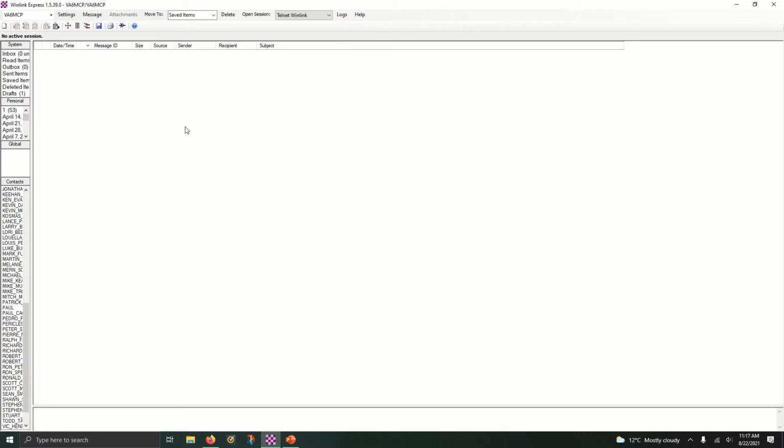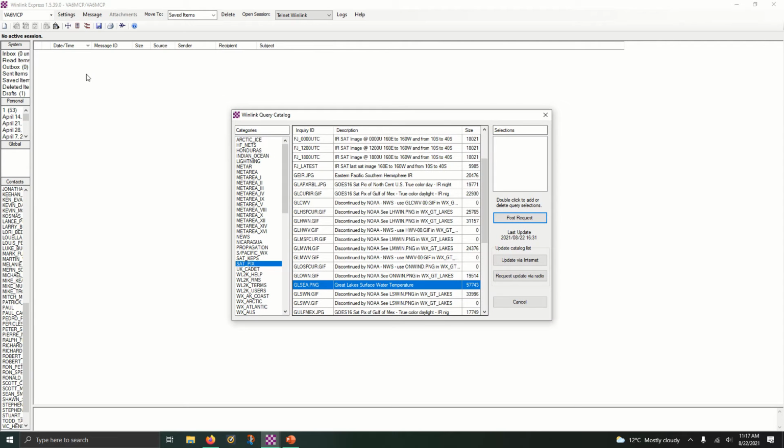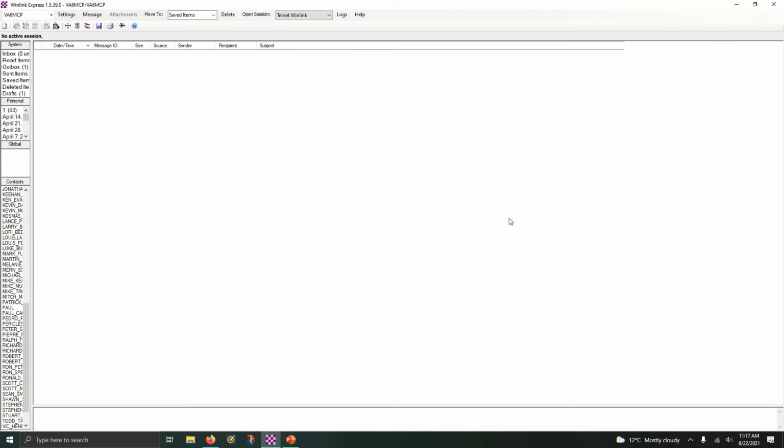I'm going to show you how to use the Windows Catalog to request additional information. So if you go up to Settings, Windows Catalog Requests, I'm going to grab Satellite Pick, and I'm going to grab the Great Lakes Surface Water Temperatures. So you just double-click whatever you want, Post Request.